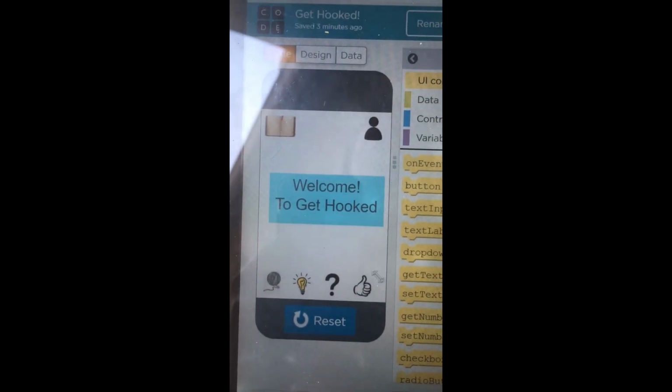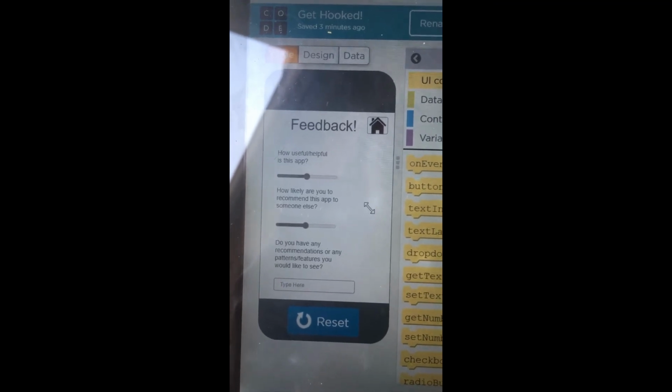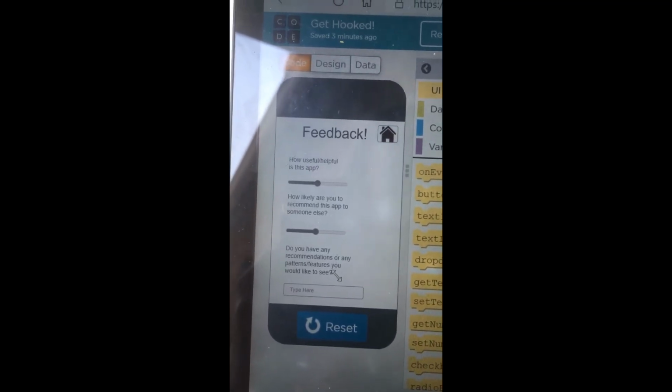If we go home and go to our final page, it's the feedback page, where users can give general feedback on the app and also request new patterns and features.